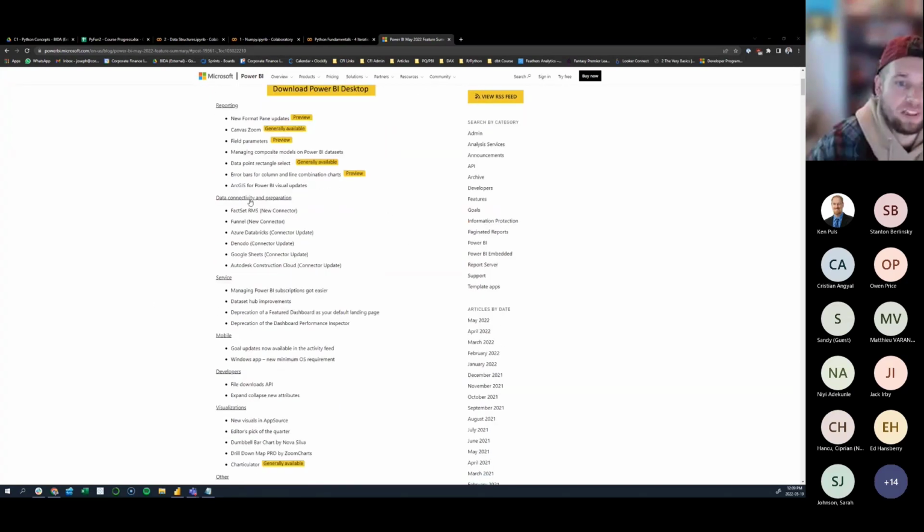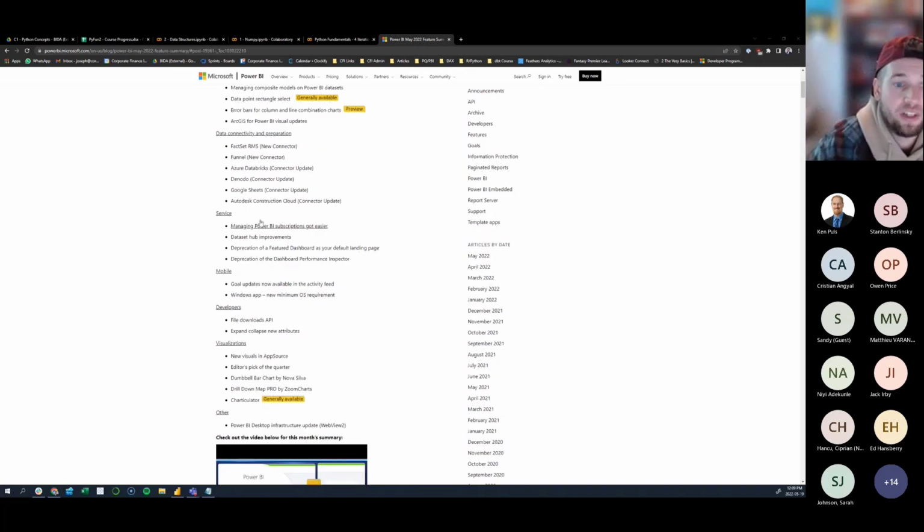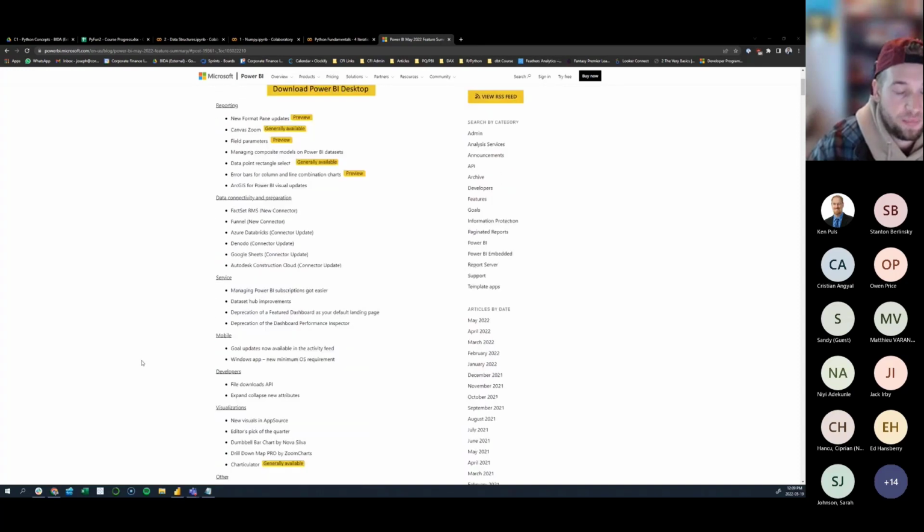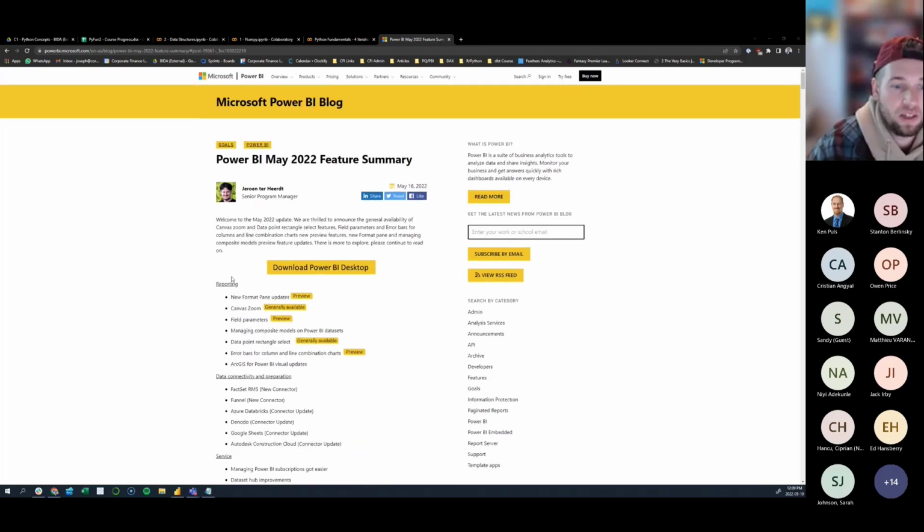But we also can see that we have some Power Query or data connectivity and preparation features as well. Generally, there are new connectors or updates to existing connectors that we can pull all our data into Power BI from. Some new features for the service, for the mobile app, for developers, some new visualizations as well. But like I say, we're going to stay within this reporting area.